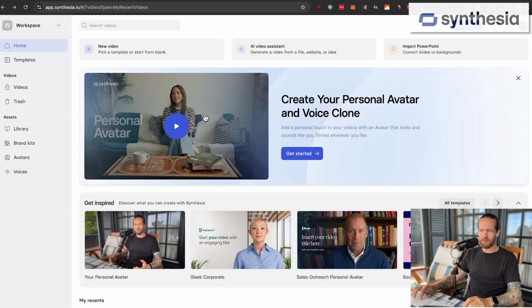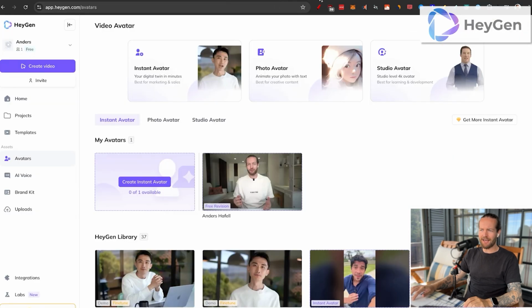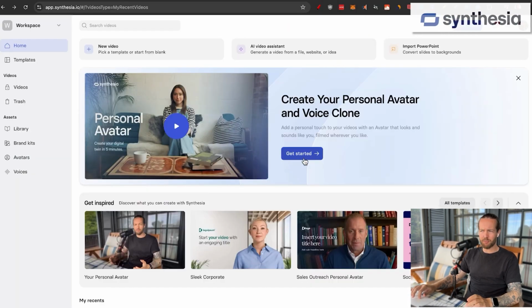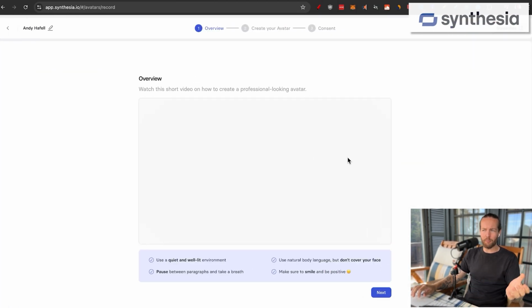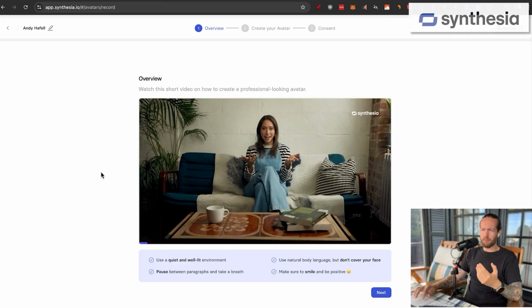So both Synthesia allows you to create a personal avatar and voice clone, and Heygen also allows you to create an instant avatar. And the process is very simple. They're very straightforward for both of them. And there are a couple of tips that will help a lot. For example, keeping your hands stable, keeping your head somewhat stable as well, and not making too many facial expressions, because that's going to show up in the actual AI avatar clone as well. But both platforms make it very easy for you.